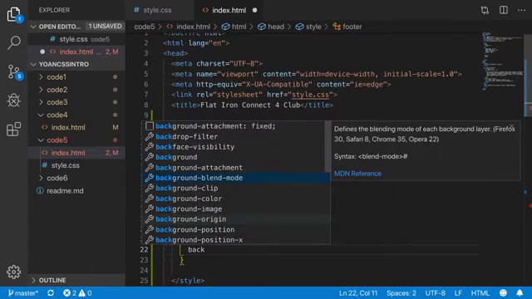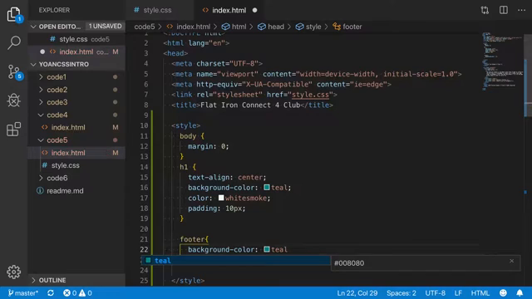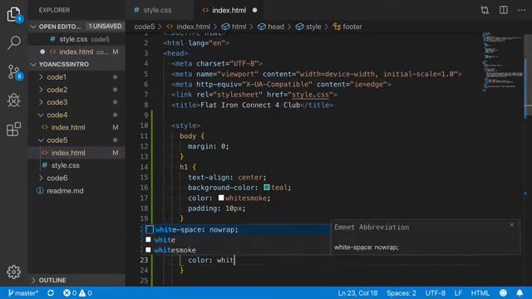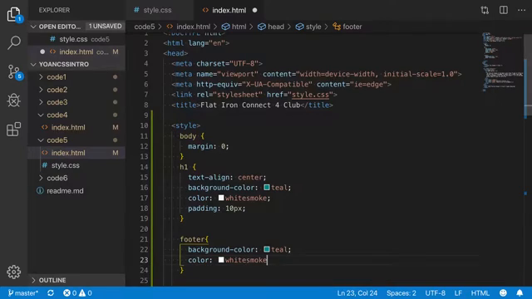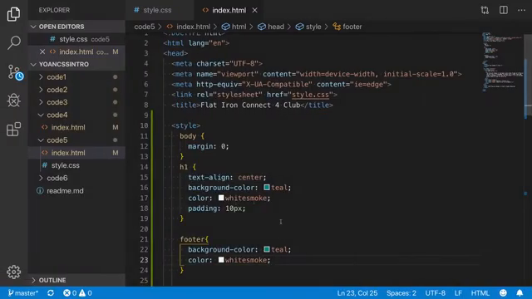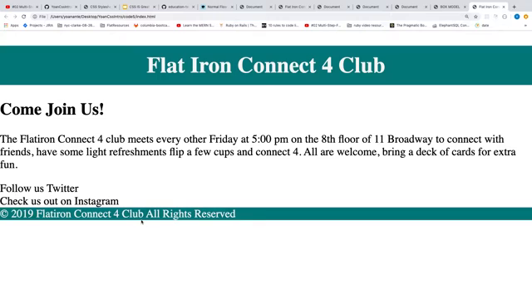Background color teal. What was it? Color white smoke. White smoke. Good catch. Almost messed that up. All right, and let's give it some padding too. I'll make it a little fatter. Padding. What did we do with the other one? 10 pixels. 10 pixels, and that gives padding all the way around to all 4 corners.